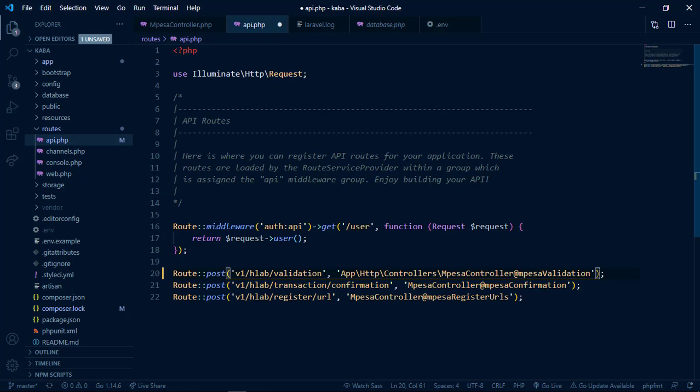So if you are using Laravel 8, make sure you update your api.php file and web.php file so that you do it like this, instead of the way we are doing it in Laravel 7 and below.